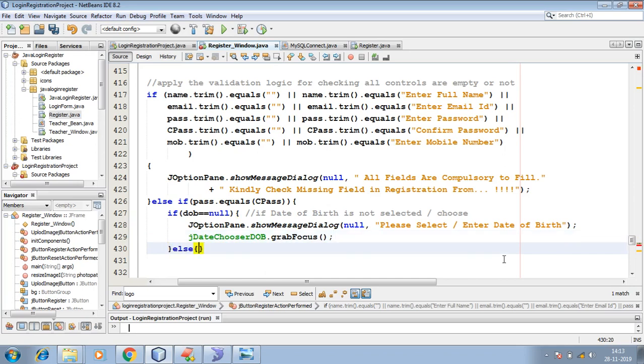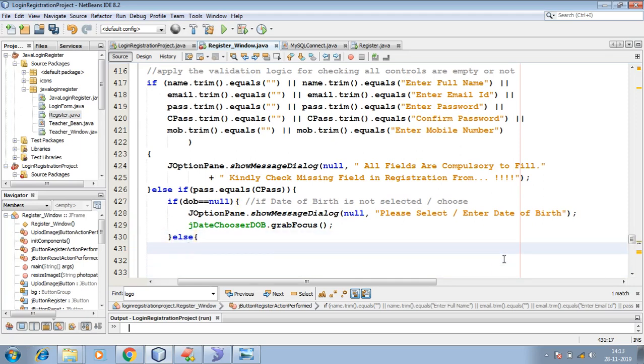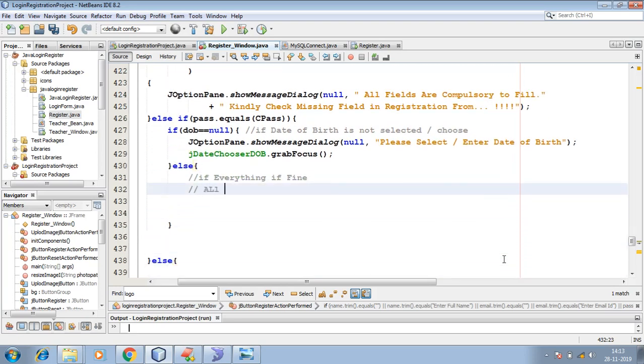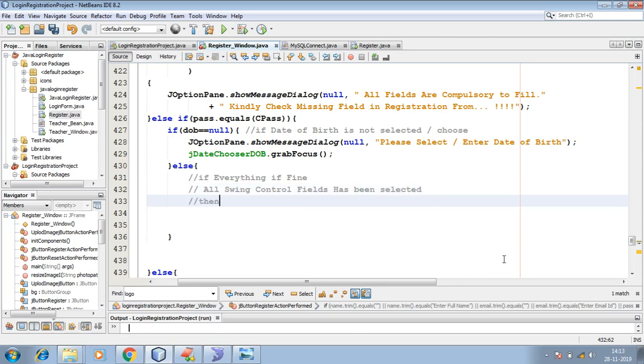Now within this else, if everything is fine, means all swing control fields have been selected, then we can save or insert or register the user into the database table. Okay boss, fine.